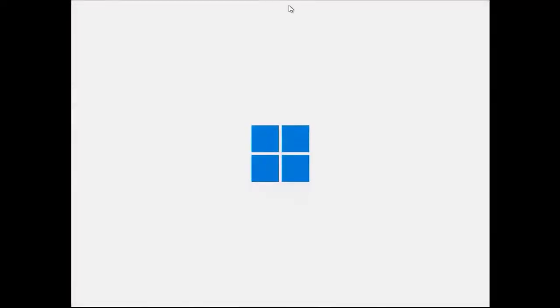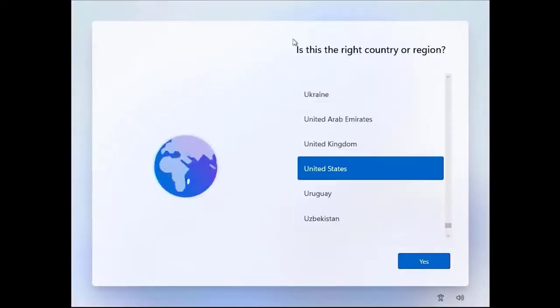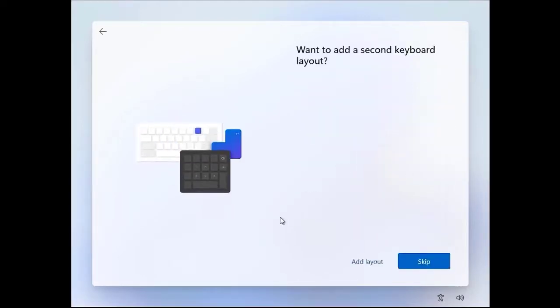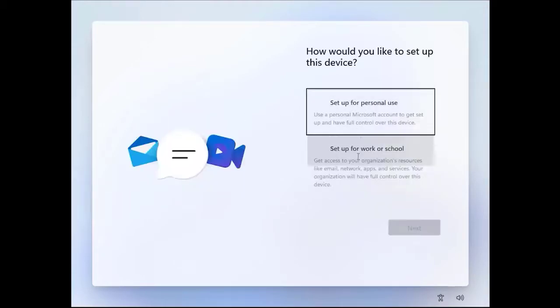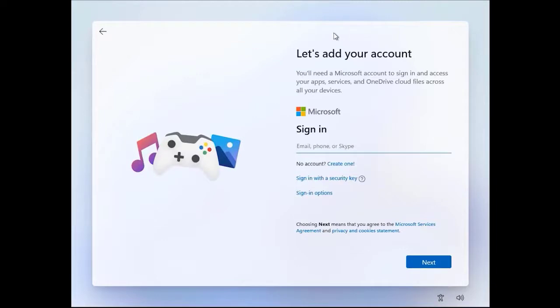Now the Windows installation has been completed, and now it's setting up the first things. So on the first screen it will ask you to select the country, select United States, click on next, and then it will ask you to select the keyboard layout, click next. Then it will ask you to sign in with the Microsoft account, and before that we have to use it for the personal use. But here I do not want to sign in with the Microsoft account, so I'll just select the sign in options and then click on offline account.